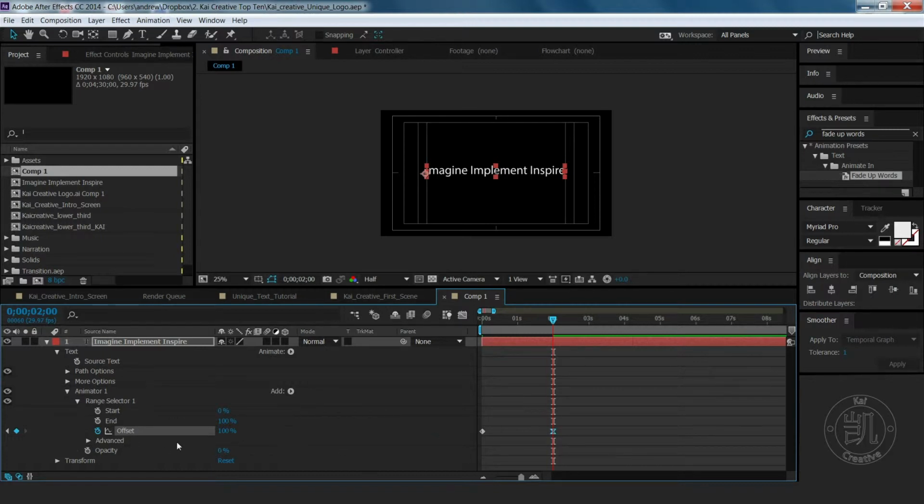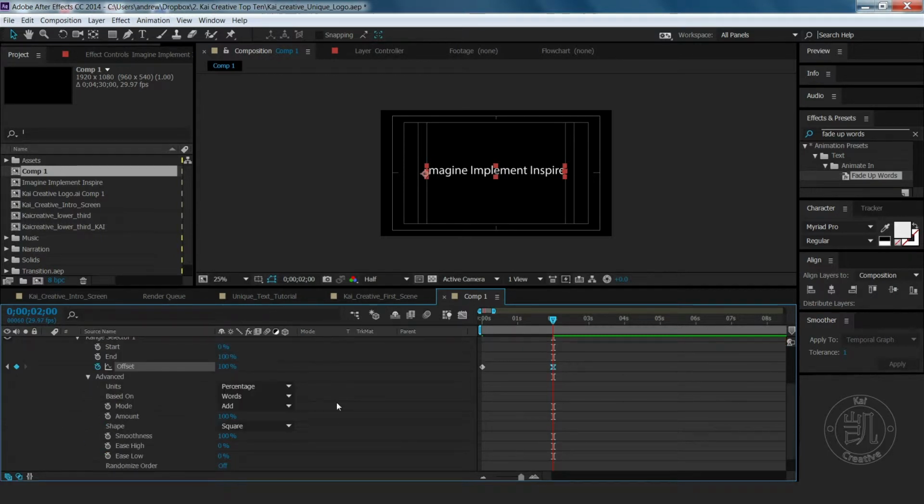Now select the Advanced drop-down menu by clicking the arrow next to it. Make sure that the units option is set to percentage. Change the based on option to characters excluding spaces. Have the mode set to add. The amount set to 100. Change the shape to ramp up. Keep the ease high at 0% and change the ease low to 50%. And finally, keep the randomize order set to off.